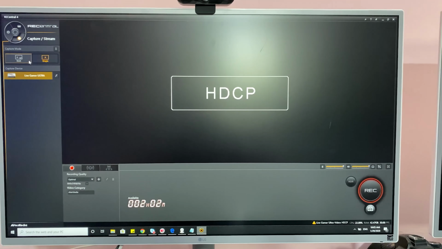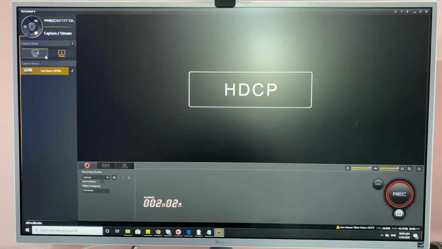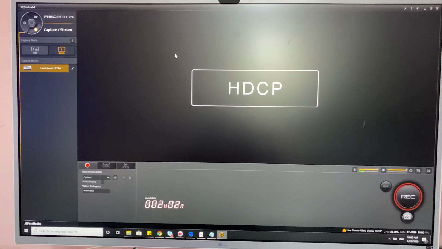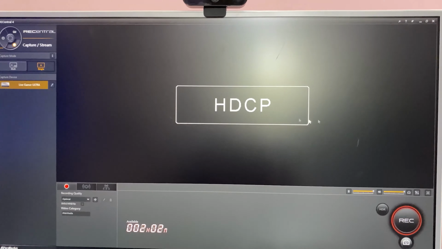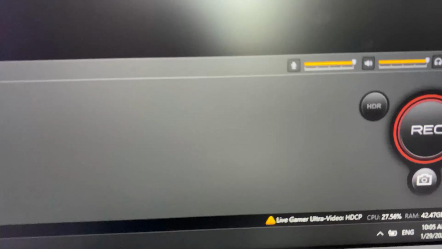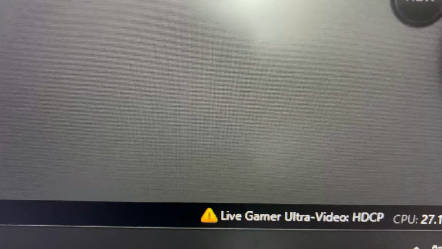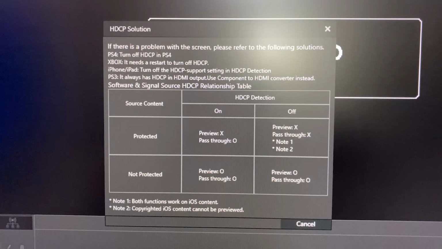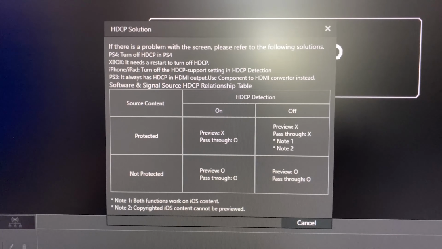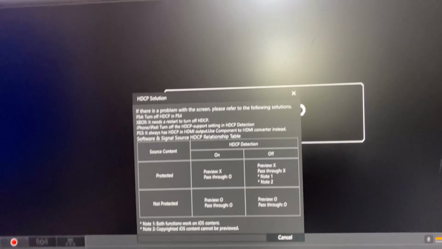Hey guys, I am just getting this HDCP error on my AverMedia for 4K streaming. So here, if you see this Live Gamer Ultra video HDCP error, some error is showing. So I'm going to fix it on my PS4. So how to do that?